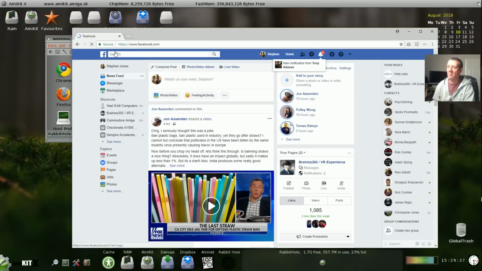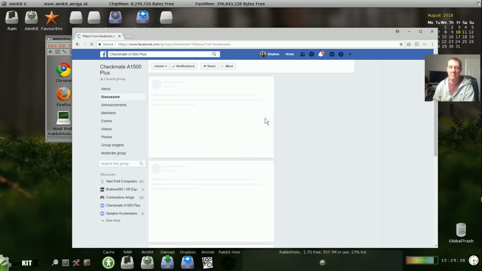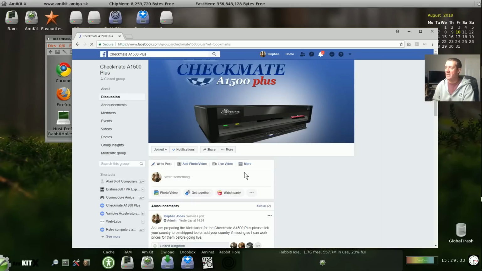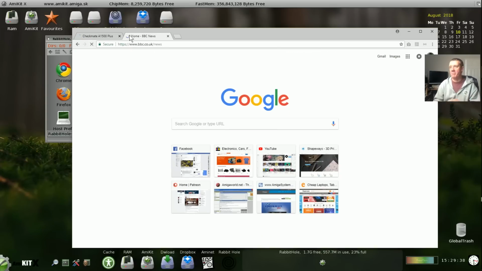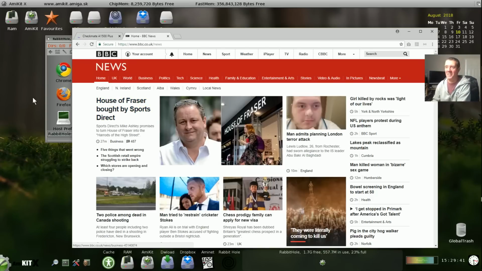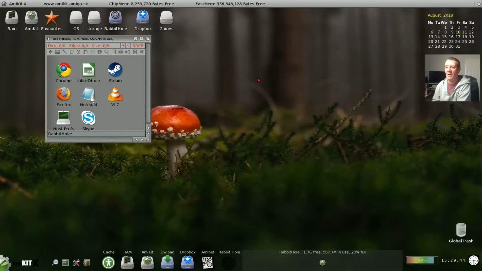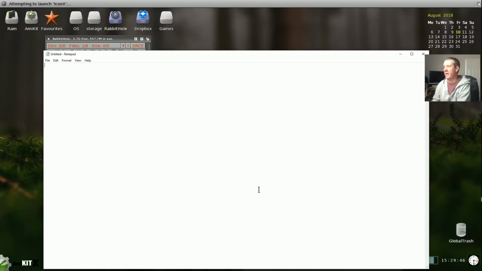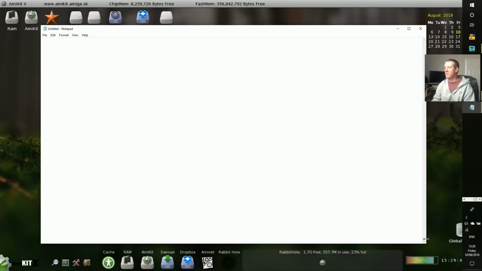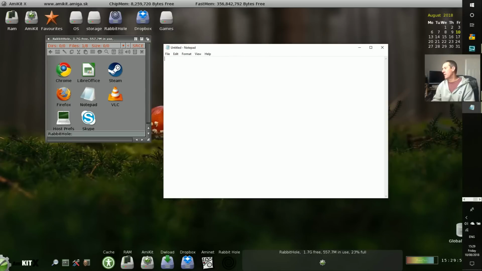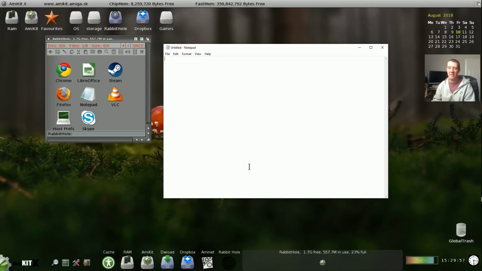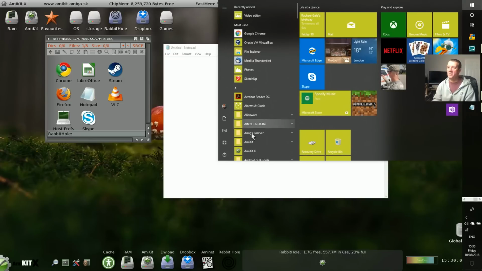Okay, let's go to the Checkmate 1500 page. So here's the Checkmate 1500 page. And, well, it's just a browser. And if you want to open up Notepad, double click on Notepad, etc. Now the other good thing is, you can notice every now and then the taskbar. I've got my taskbar set up so it's hidden, but I can go up to here and I've still got access to my Windows machine, or it could be Linux. So you've really got the best of both worlds.